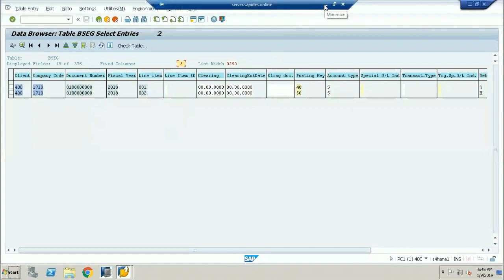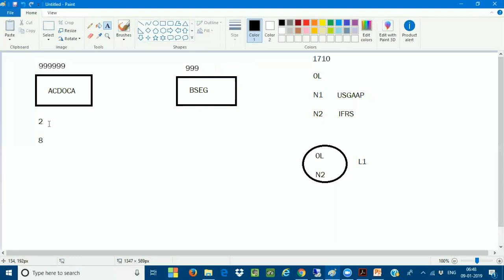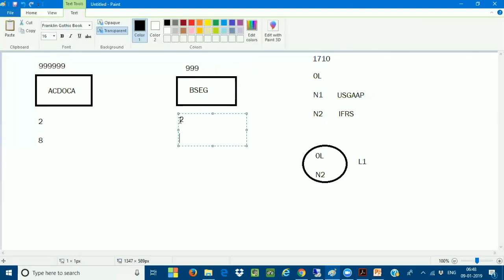Now, there is a small understanding here. When I come to the ACDOCA table, as I clearly mentioned, there will be totally 2 plus 8 currencies displayed. The 2 currencies are one local currency and another global currency, and there are 8 freely defined currencies. But when you come to the BSEG table, is it also going to take the same number of currencies, the 2 plus 8? No.